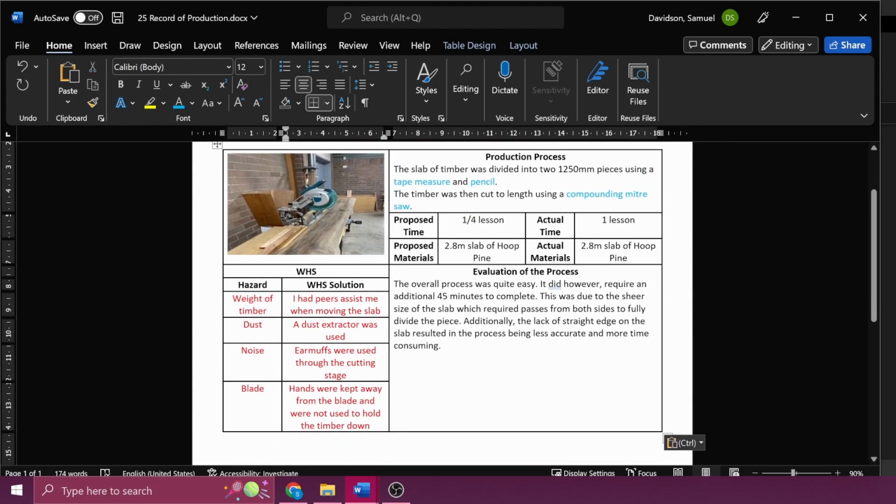So what I've got here is, the first hazard was, of course, the weight of the timber. I had peers assist when moving the slab. Perfect. Then we have dust. A dust extractor was used, because really that's all that was required for this. You could talk about adding a dust mask, but you don't need one. It's a table saw, and you're doing effectively 2 cuts here.